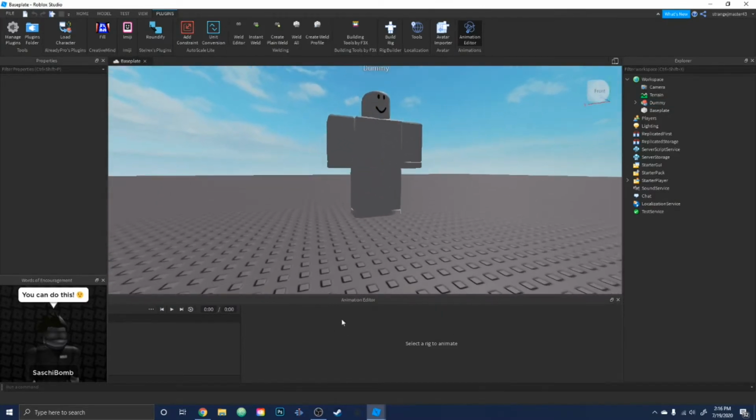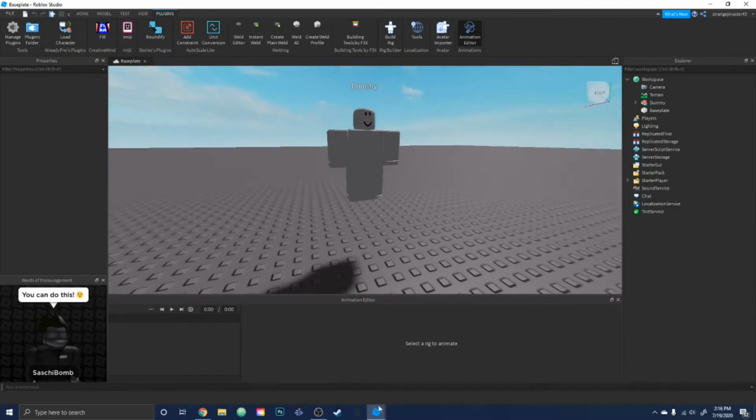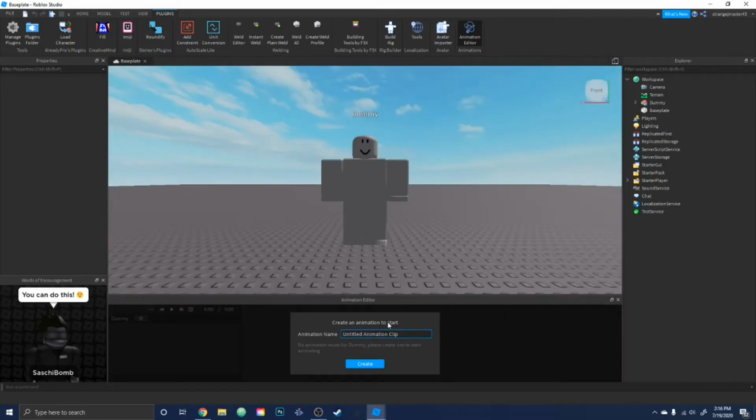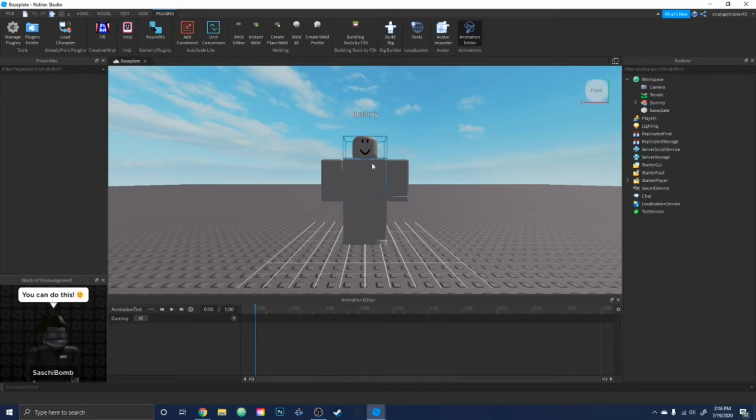So now you have this here. And then you want to select your rig, type in a name. Let's do animation test, create. Then you want to click Add All here. And now that will add all the things. Make sure your blue mark is at 0.